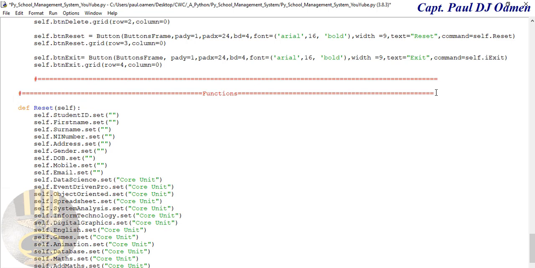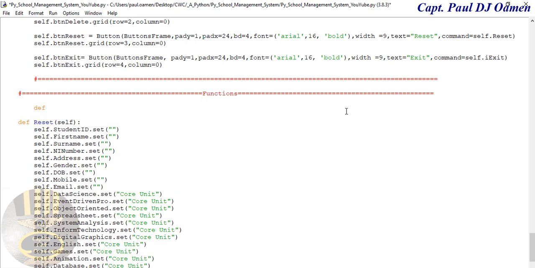So I'm going to say update. I'm going to take care of update first. So with the update, I should be able to add every single piece of information straight onto the database. So I'm going to call that.